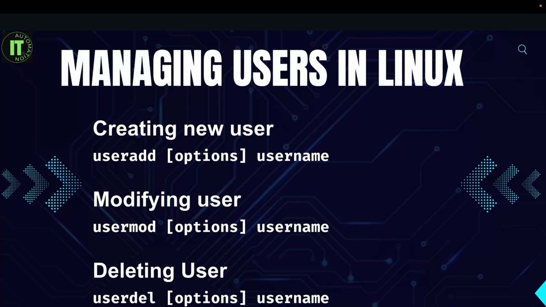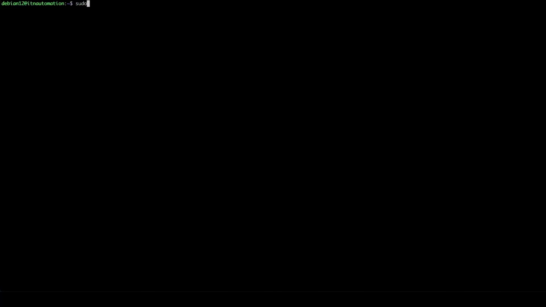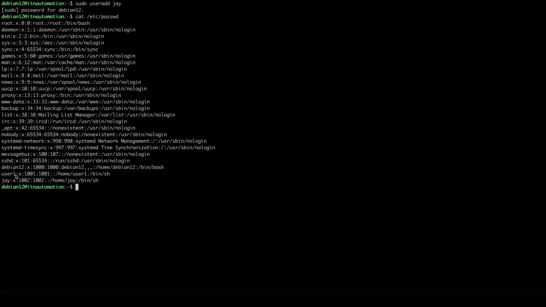Now let's look into how we can use these commands in the terminal. First, let's look into how we can add a user using the command useradd. sudo useradd j. Let's verify the user using the command cat /etc/passwd. As you can see, the user j is added.